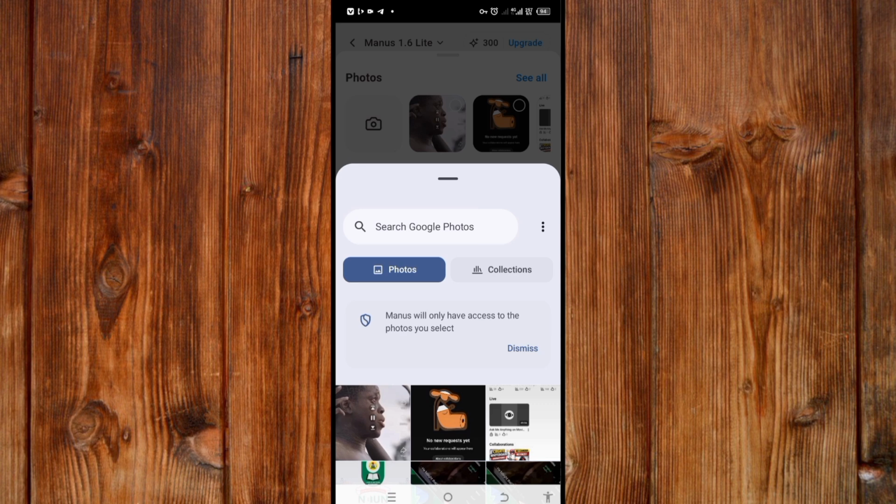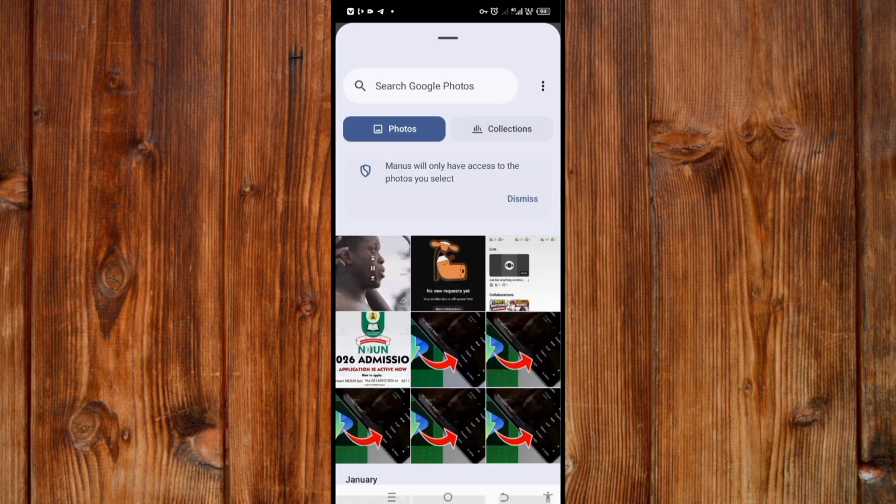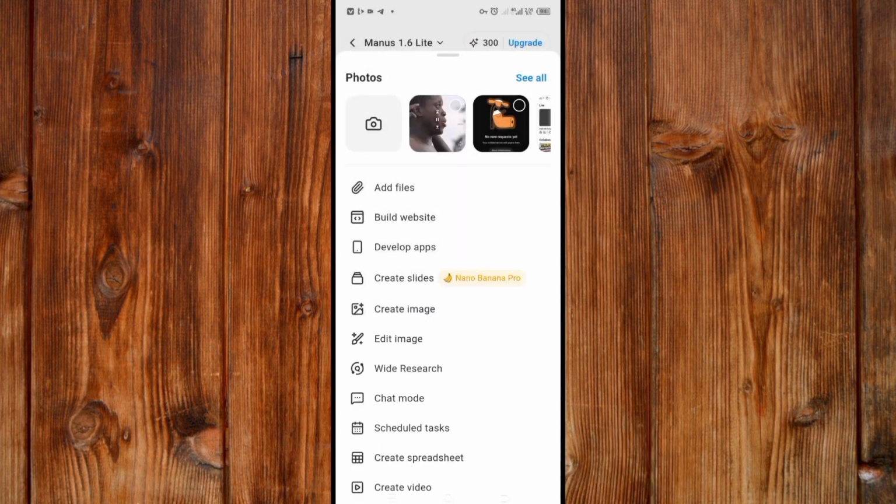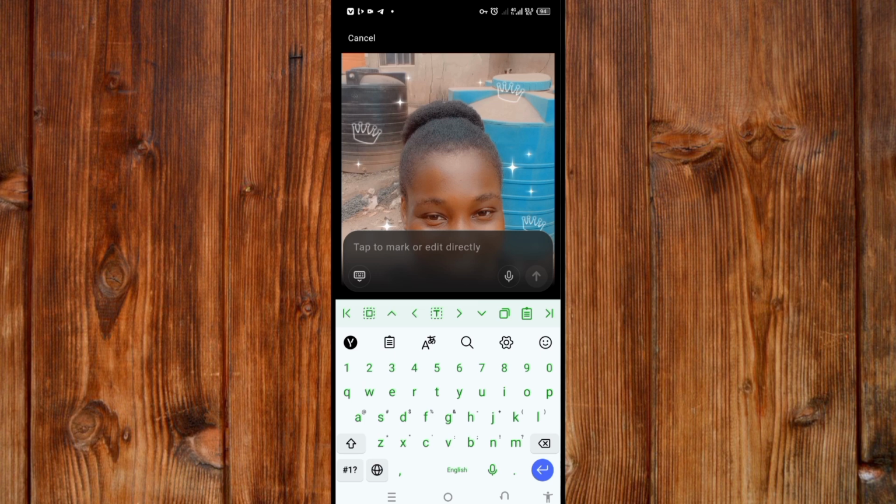And here select the image you want to edit, by sliding down till you find it. And here I will use this image and then click on done. Now here it will bring you here. Now here what you do now is type the prompt here.